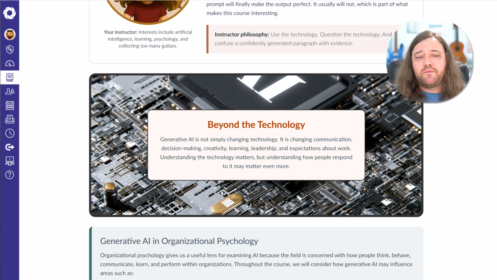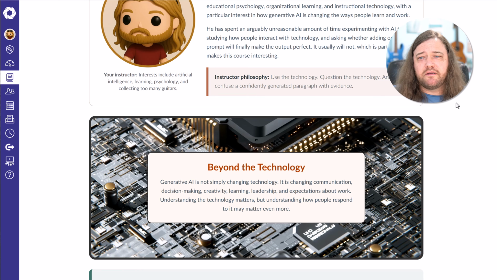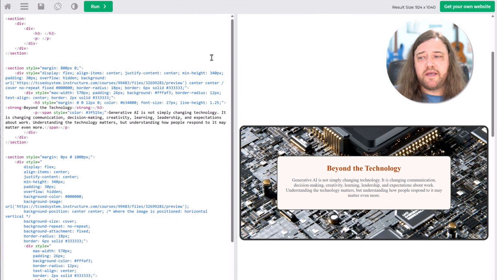Alright, so thanks for staying with me. We're going to look at how to create this parallax effect, and I'm actually going to hop over to a W3Schools tab and break down this code for you. And so this is outside of Canvas, but we're just going to use this to look at the code.